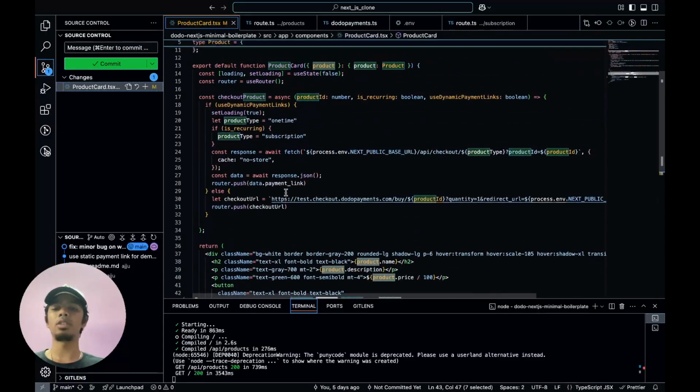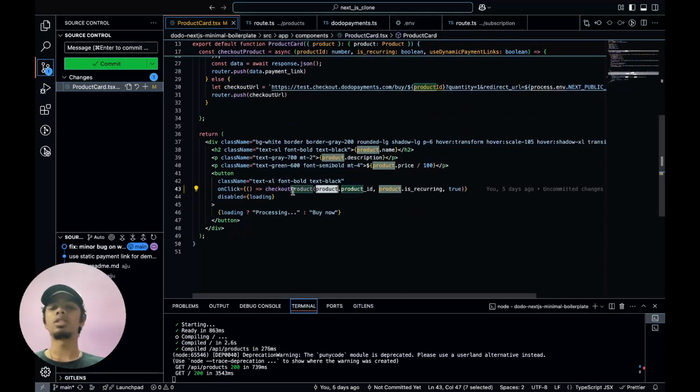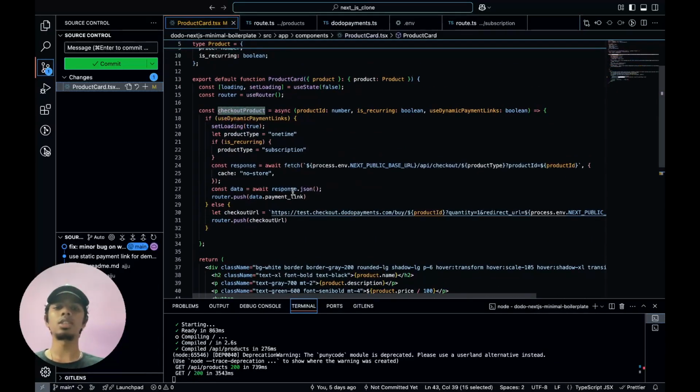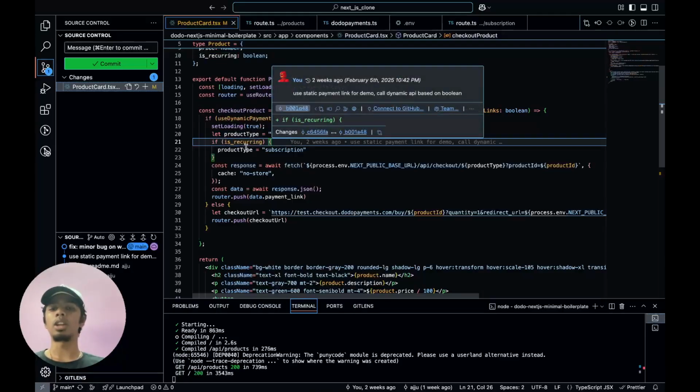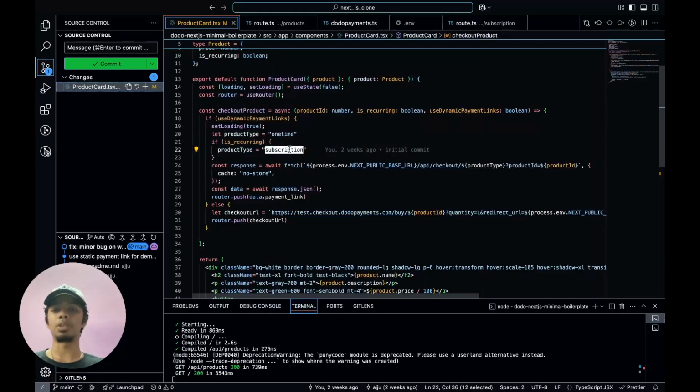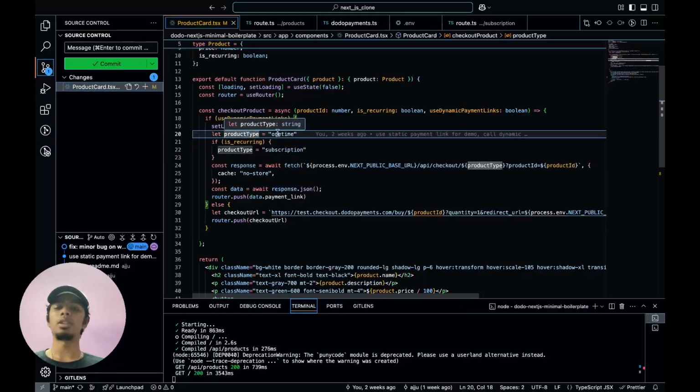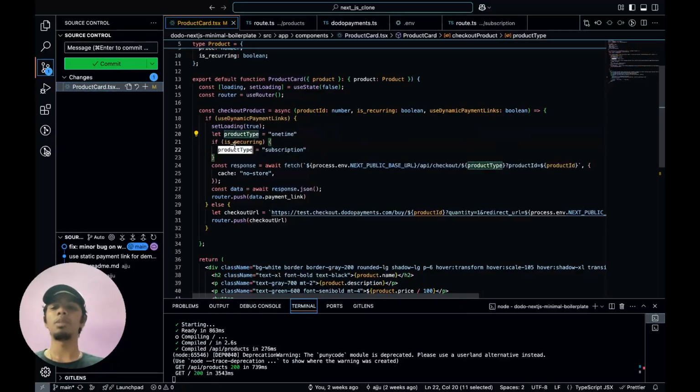Okay, so after that, let us see how this checkout product works. In this checkout product, as I said before, if using dynamic payment links and it's a recurring product, we are setting the product type as subscription. Else the product type is going to be one time, and based on this product type, we are calling the Next.js API we have.